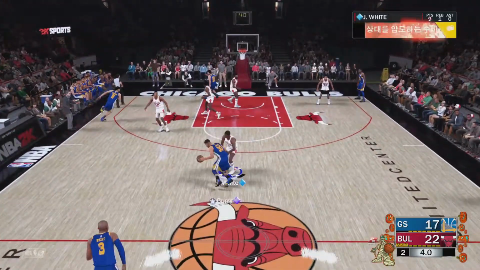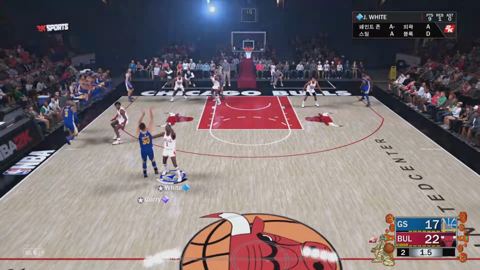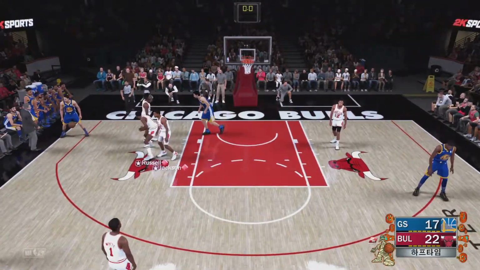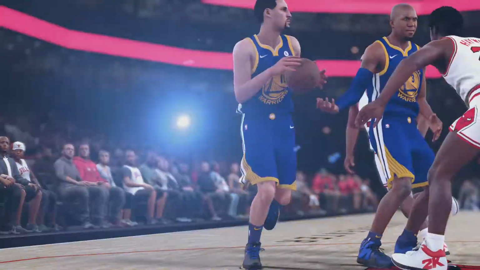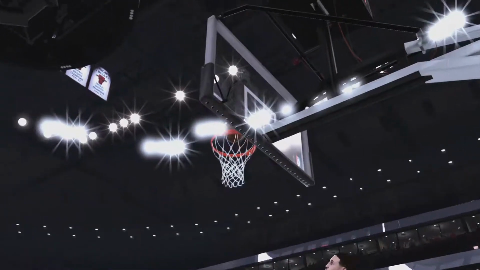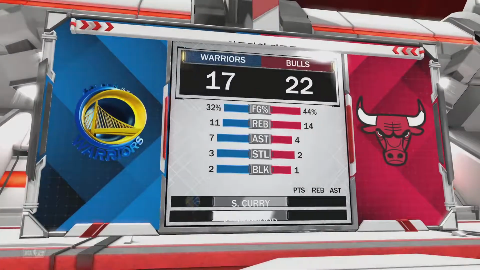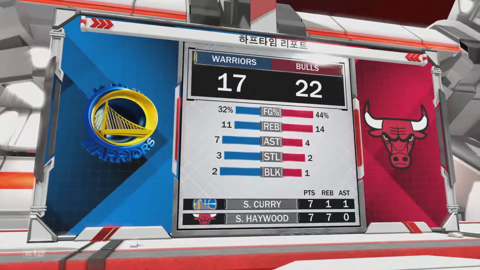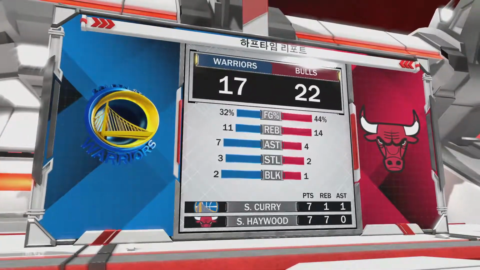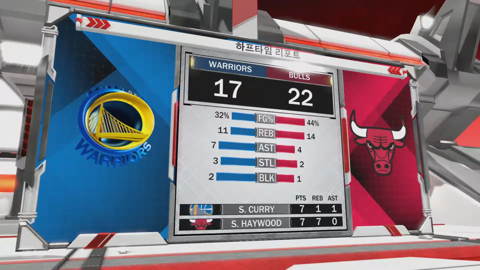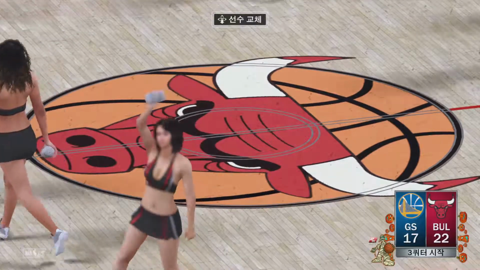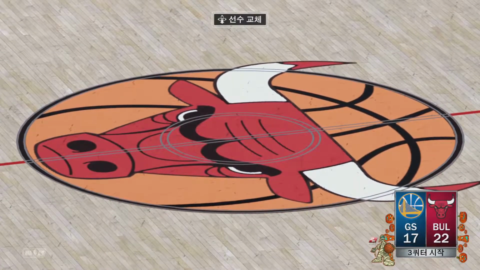Now here's Curry. No good, trying to beat the buzzer. And it's been a back-and-forth game so far with no ground given through the first half. Third quarter starting here now.